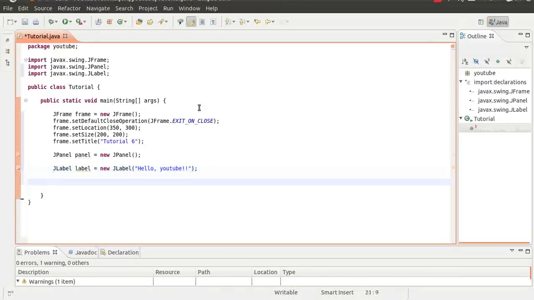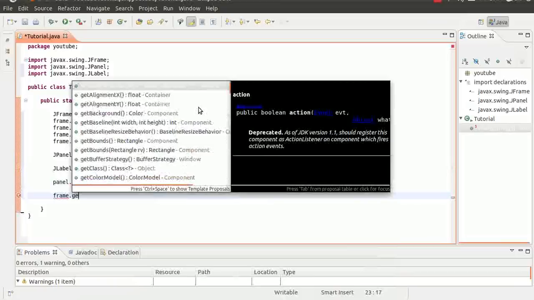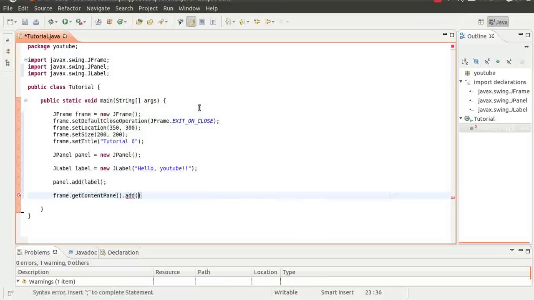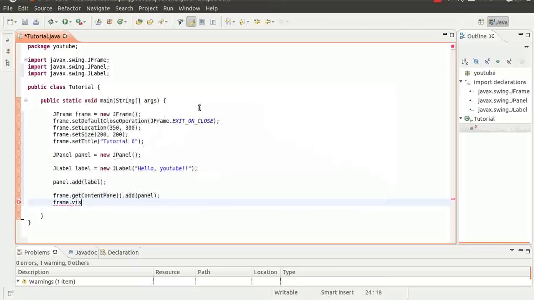Okay, so now that we have our label, we're gonna have to type panel dot add, and then we're gonna add the label in here. So we are sticking the label on top of the panel, and then we're gonna have to type frame dot getContentPane dot add, and then we're gonna add the panel on the frame. And then finally, let's set the frame visible so we can actually see what we did. Oh yeah, set visible, sorry, set visible.